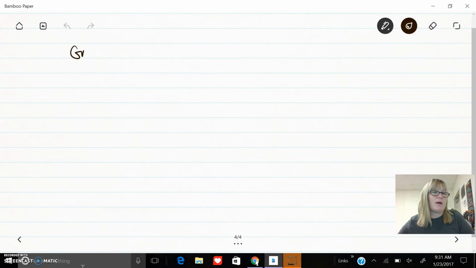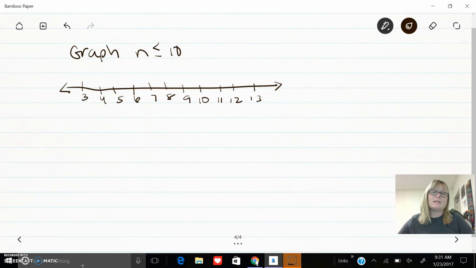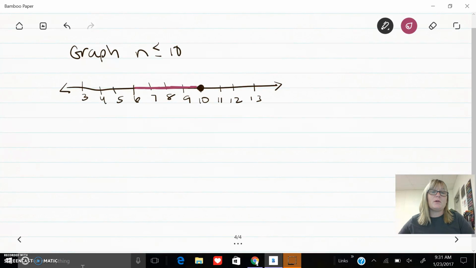We're going to graph n is less than or equal to 10. I want my number line. Let's go 3, 4, 5, 6, 7, 8, 9, 10, 11, 12, 13. So I'm going to go to number 10 and color in a dot because it could be less than or equal to. Then I'm going to color my number line and put an arrow because it can keep going. And that's it. That's what we do for today.